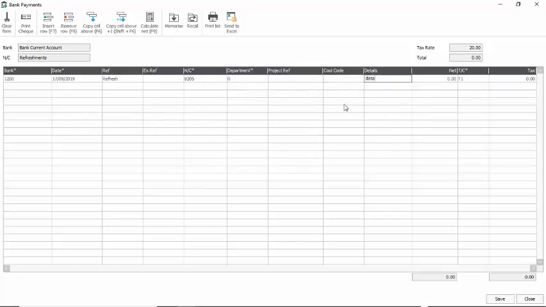Any details that I want can be put in there. And I'll say I spent £13 plus VAT. Save that, close it.